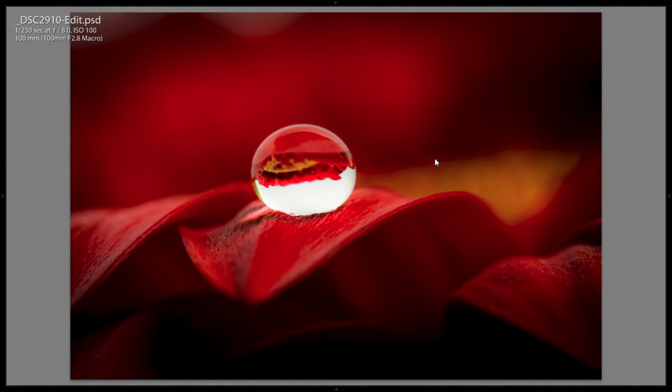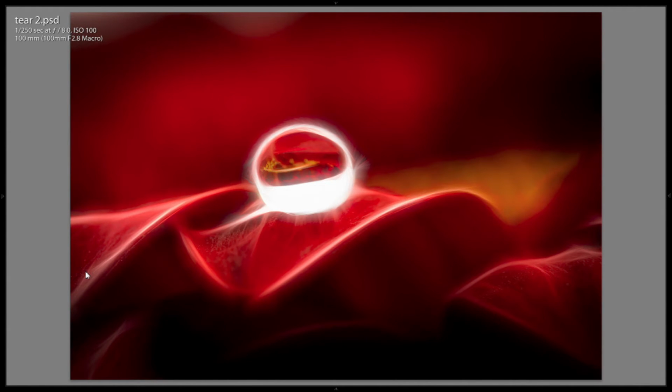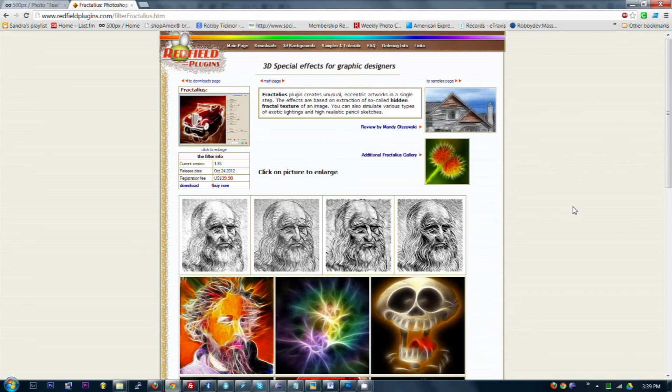So then the next step was to turn it into this, which is kind of like a dreamy effect, and I like this a lot. So let's go into Photoshop and I'll show you exactly what filter this is and how it works. Okay, so the plugin we're going to be using right now is called Fractalius, I believe. I've had it for a long time. I kind of forgot that I had it. So I'm using an older version.